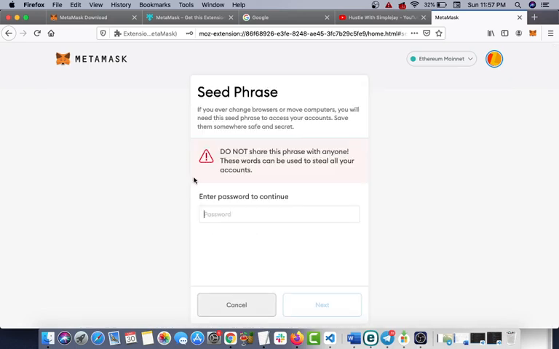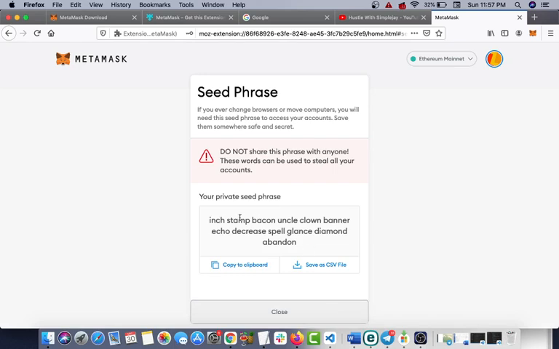Once you go to the review, it will ask you for your password. Put your password and click on next, and then it will show you all the memory. You can see our memory phrase. All right, so this is the memory phrase. You can save it as a CSV file or copy it to clipboard, whichever one you want.